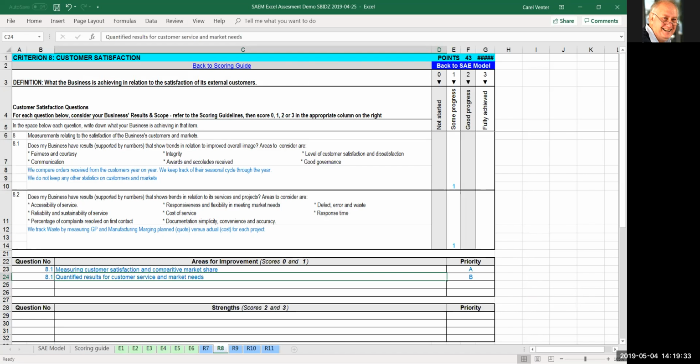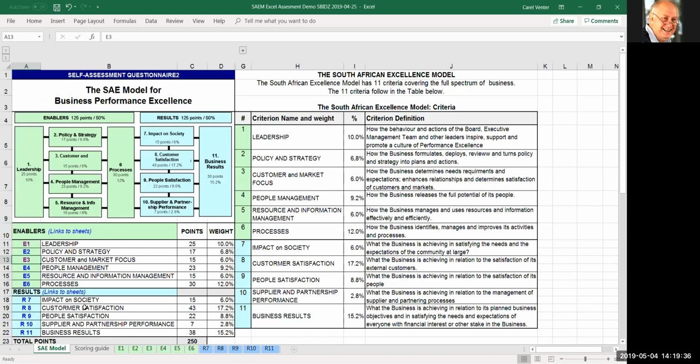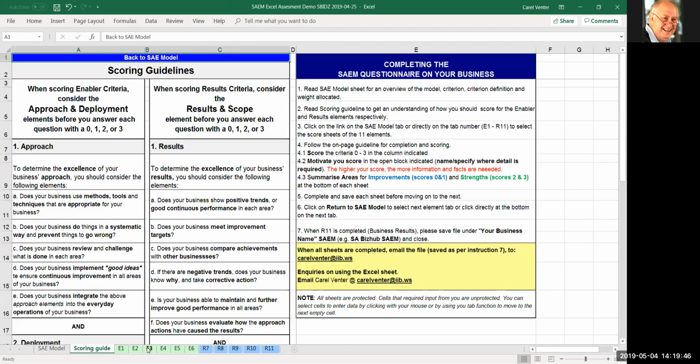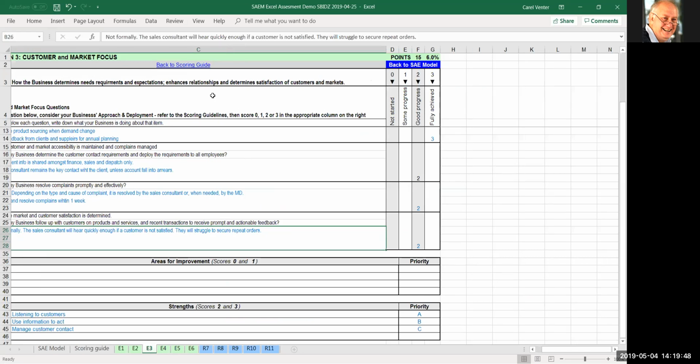So I have this result now that I know in my head. I've scored high here in the customer and market focus, but low on customer satisfaction. And I've got to ask myself, am I realistic with what I've scored on this one?